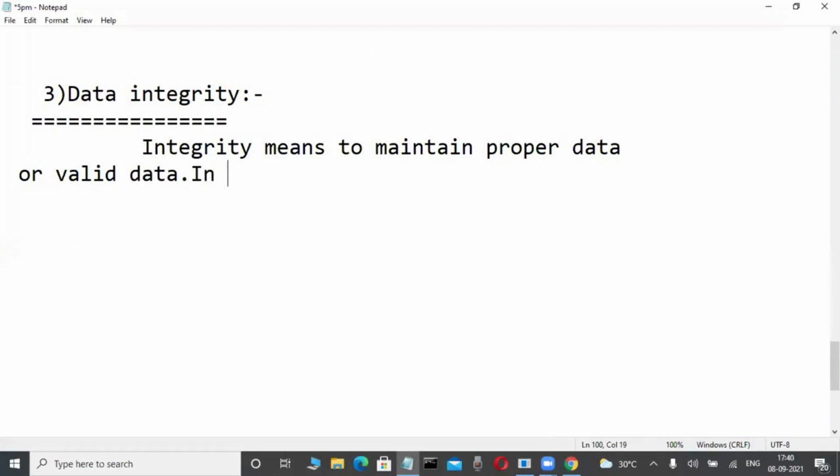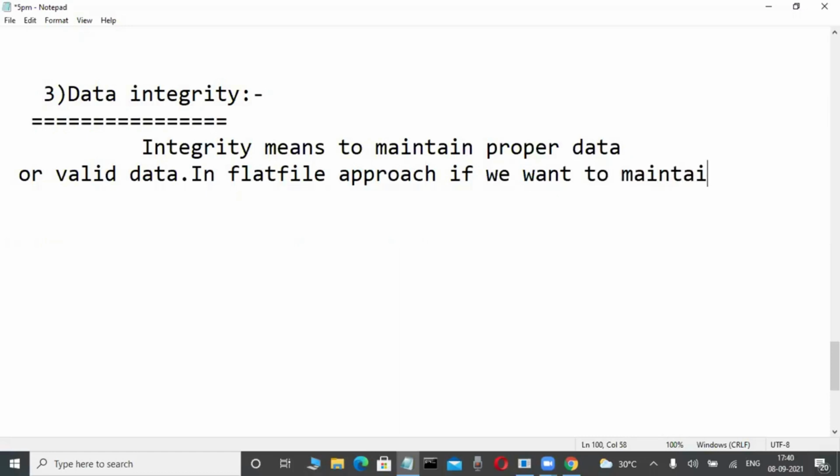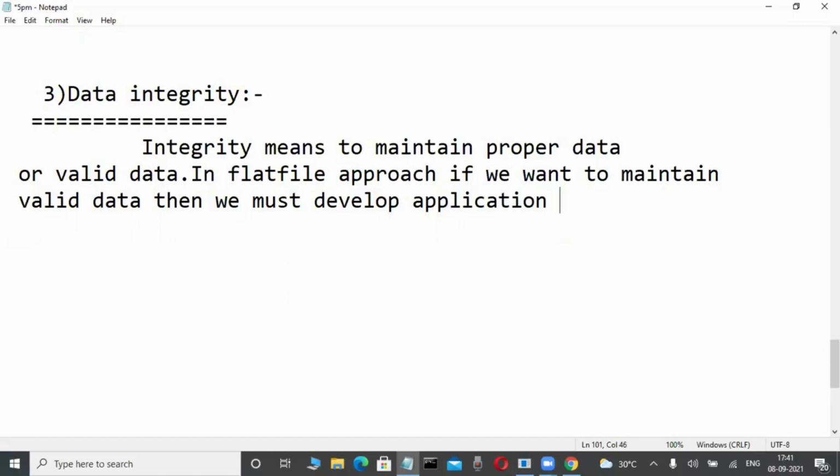In the flat file approach, if you want to maintain valid data, then we must develop application programs in high level languages.